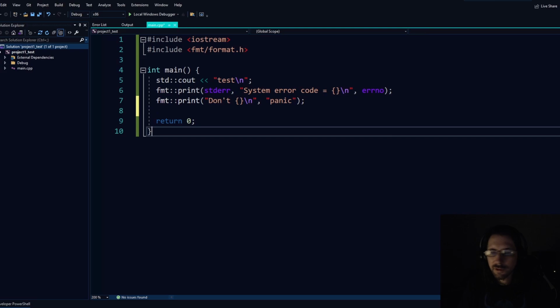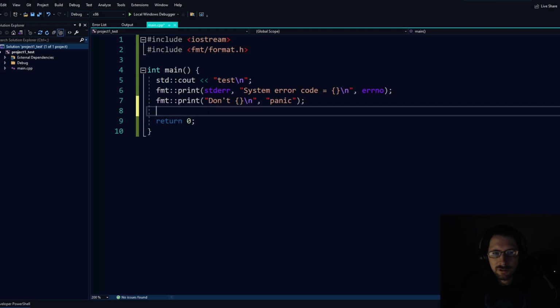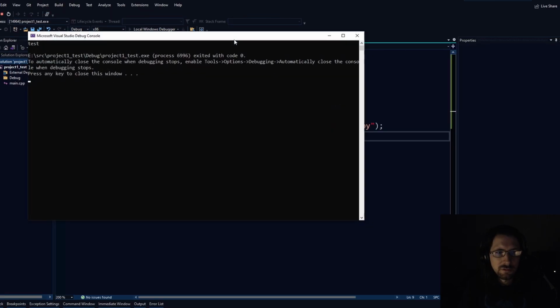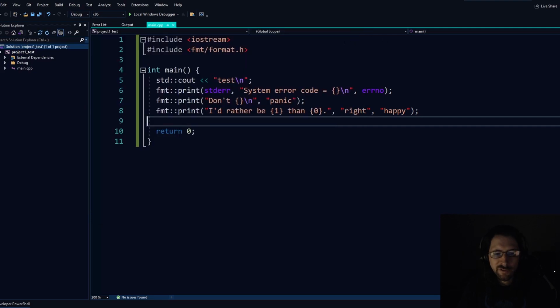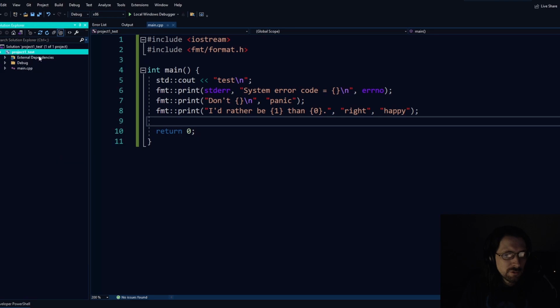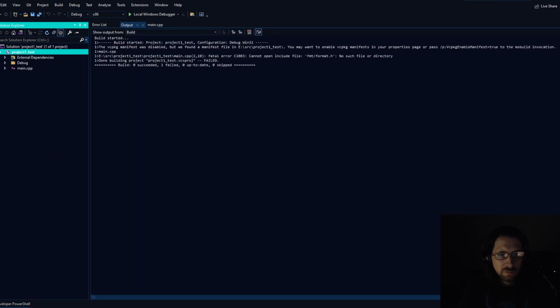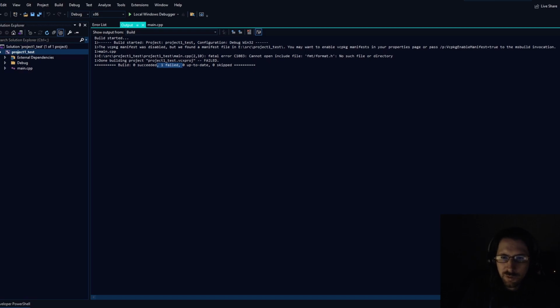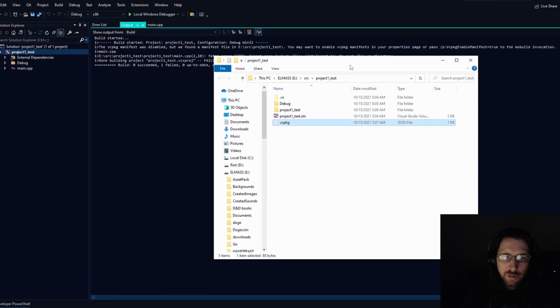Let's add in a few more things. I think the build is failing and it's just not saying so. Yeah, the build is failing, but it's not saying so because, I don't know, they just don't tell you. So if we go over here and hit build, we should see one failed. Yes. And it is saying it cannot open include file format.h. And you might be saying, but I added it to this VC package manager thing. Why isn't it working? Well, they don't have the manifest on by default.